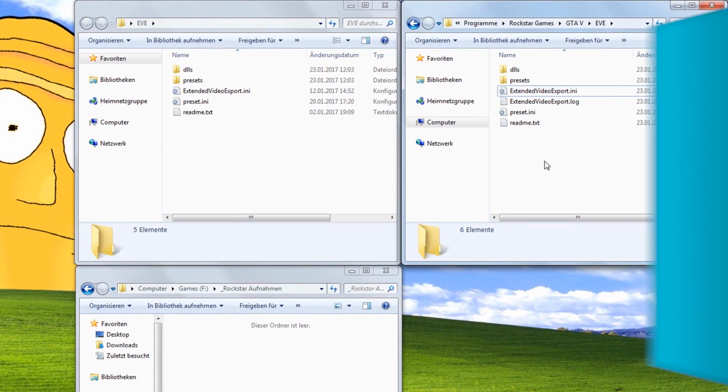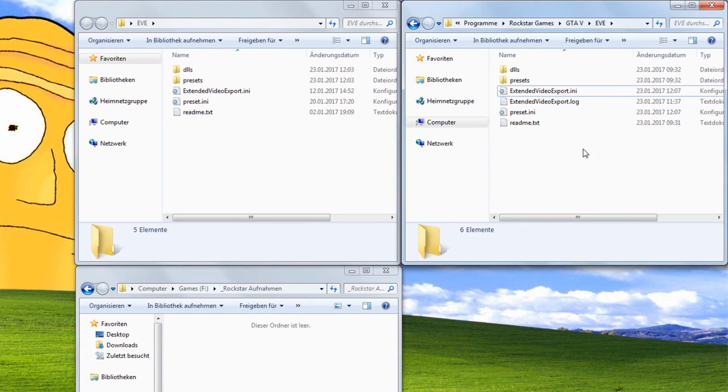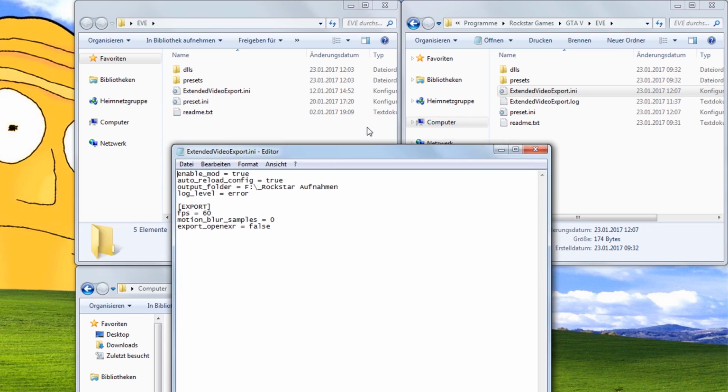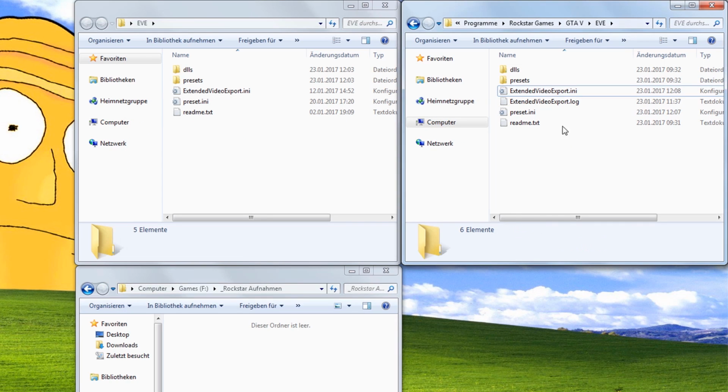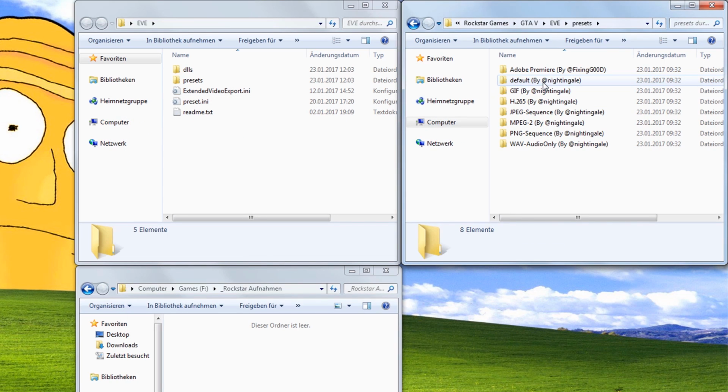Thanks to the auto reload feature of the mod, you can change the export settings without closing and restarting the game all the time. You just edit the ini files to your liking, so the preset.ini, and then save the file, switch back to GTA and hit the export button. Then you can try to put the output file into your editing program and see if it works for you.